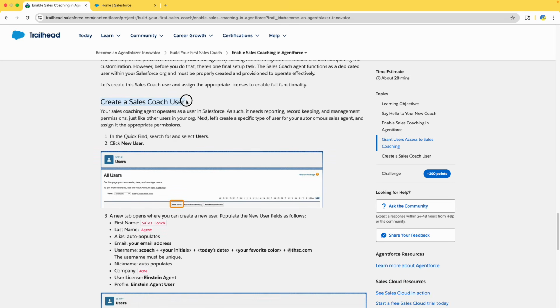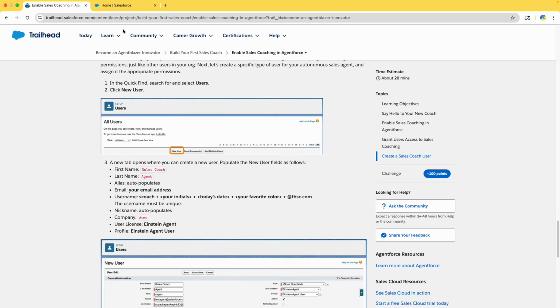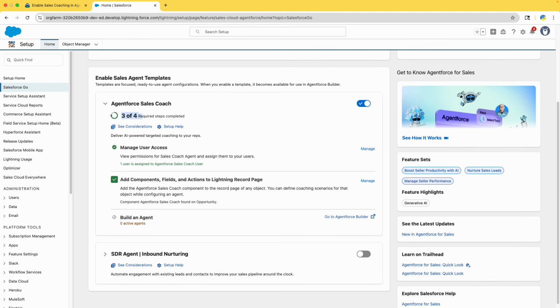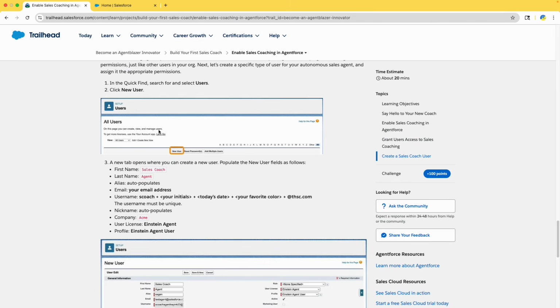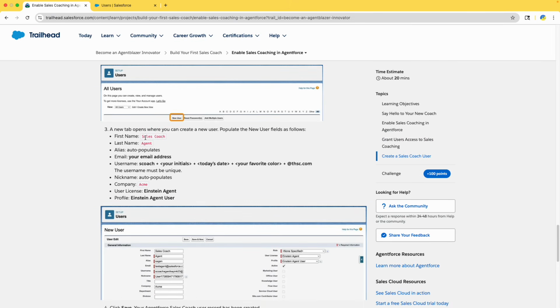So we are going to create a sales coach user first. Okay, in the quick find, go to users. Quick find is here, not this one, this is app launcher and this is quick find, for people who are new to Salesforce. Okay, search for users, go to users, and then we need to create a new user.